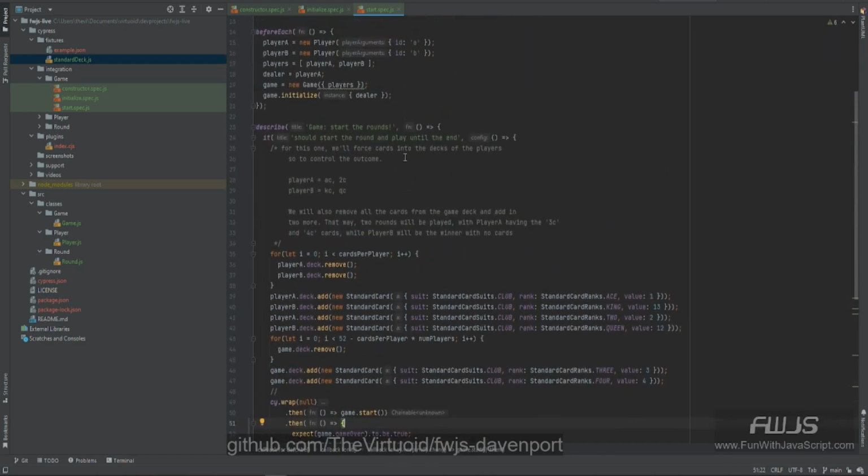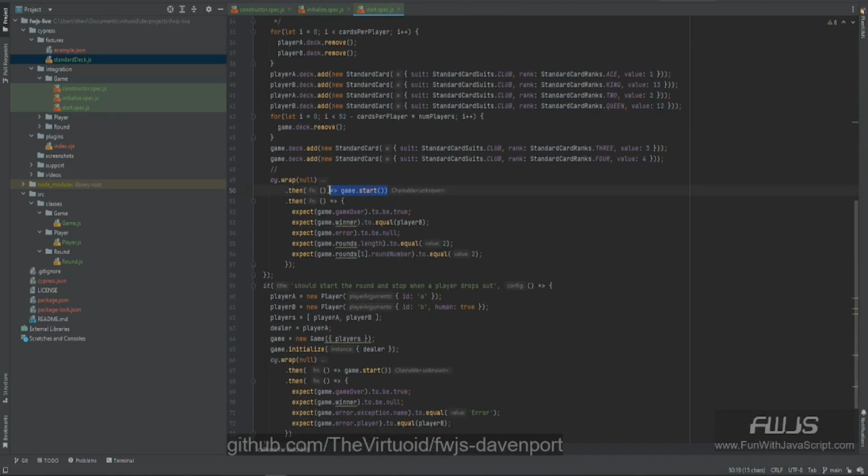So this first check is that we should start the round and play until the end. Game start plays the entire game, and once it's finished, it has certain values. We're going to have a game over property, set to true. We're going to have a winner property, set to who the winner is. We're going to have an error property, set to null, which means no error occurred.